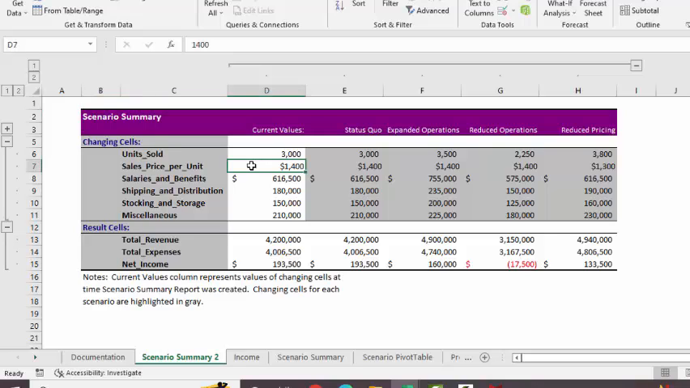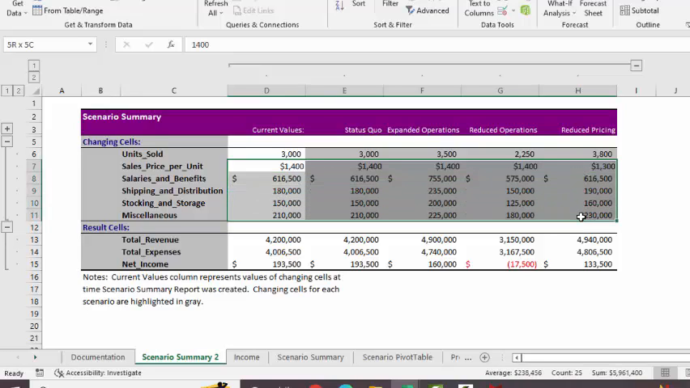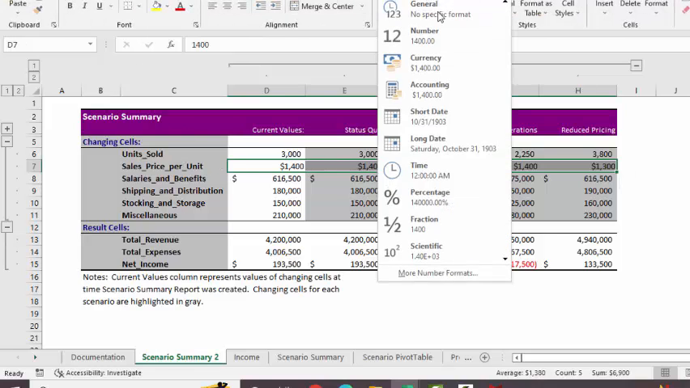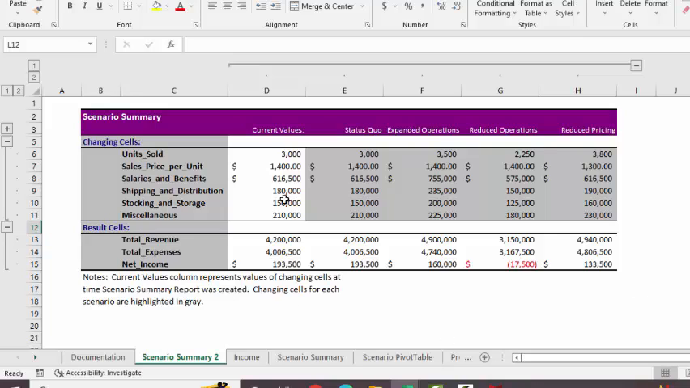Another thing I notice is that the dollar signs have a different format in some of the cells. So this cell is currency format and the cell below it is accounting format. So I'd like that format to be the same throughout the sheet. And in fact, you can make all of the cells currency format or accounting format if you like. I recommend to change the sales price per unit to the dollar format of accounting. Okay, so that looks better. So that's an example of how to create a scenario summary from scenarios that you've entered into the Scenario Manager.